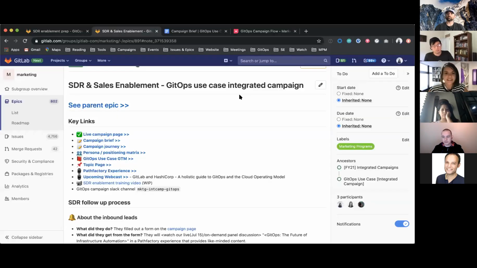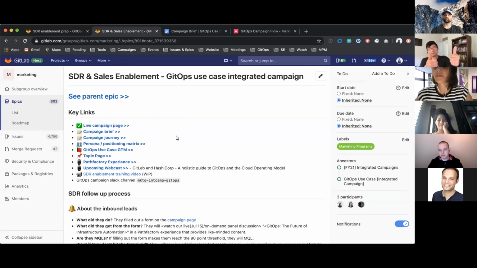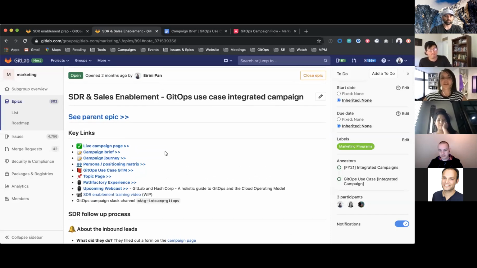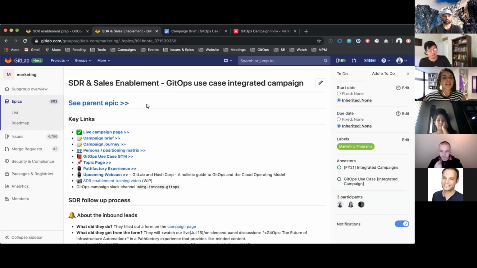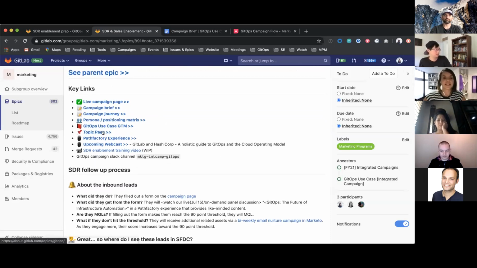Just going to share my screen. Can you see my screen? Perfect. So this is your single source of truth when it comes to resources for the GitOps use case campaign. There is a link to the parent epic where all the work is being done, but the most useful links for you are the ones that are listed here.